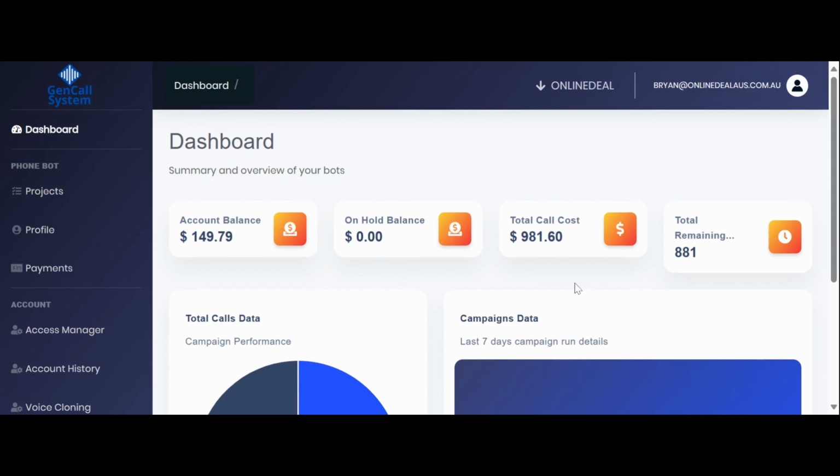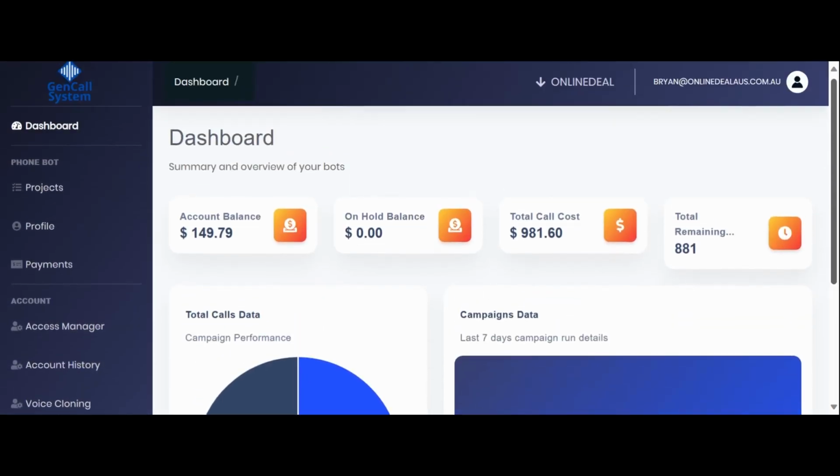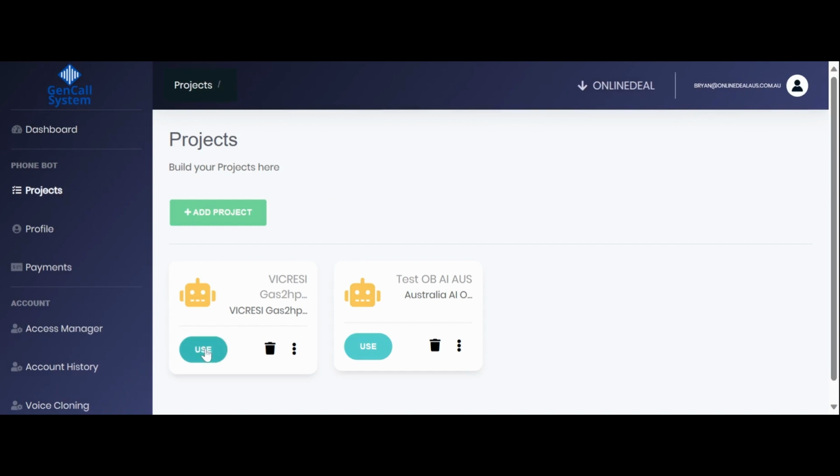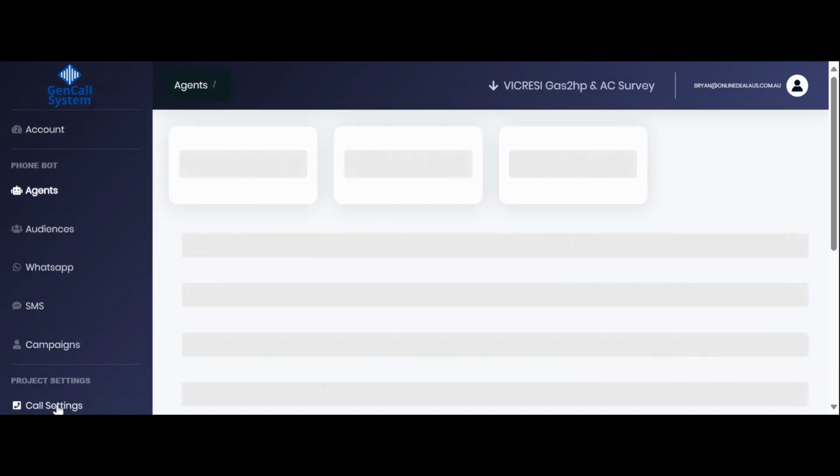Hey everyone, so today we are going to explore call settings in the GenCall platform. How we get there is by clicking on projects, opening the project, and going to call settings.